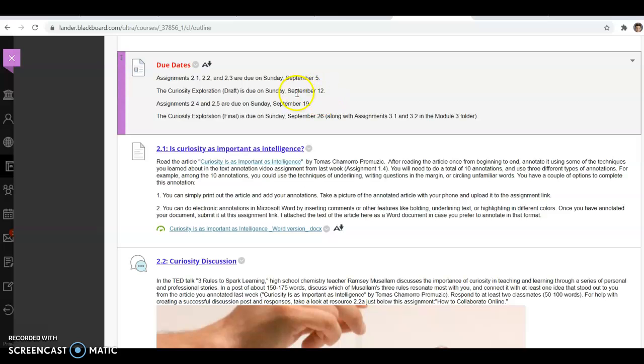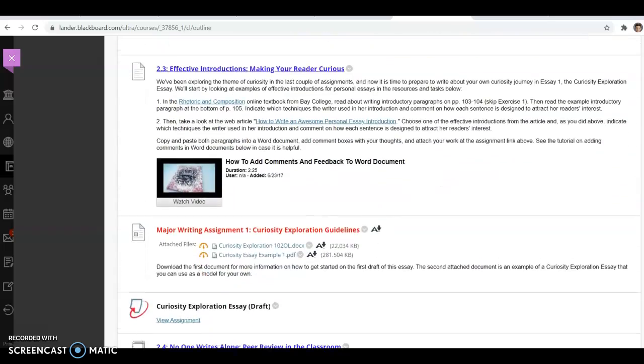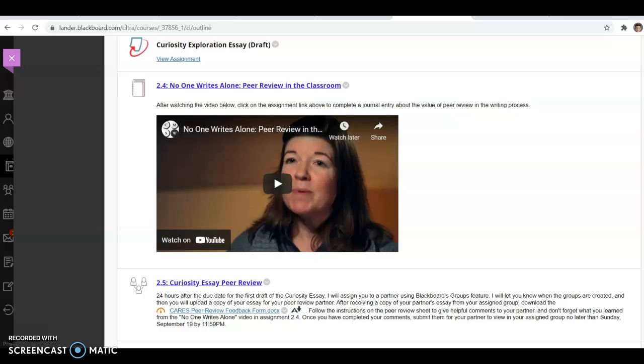Some students did ask about assignments 2.4 and 2.5. They thought that they were due this week as well. But always be sure to check the course calendar and the due dates in each of the modules, and that'll always tell you when an assignment is due. And of course, if you have any doubts, just send me an email and I'll be glad to confirm it with you.